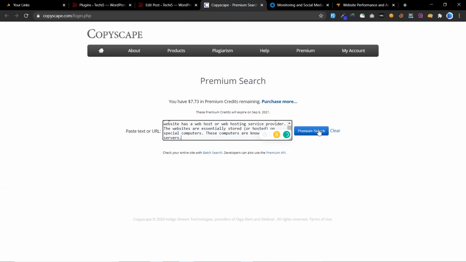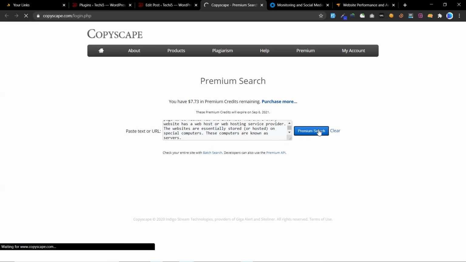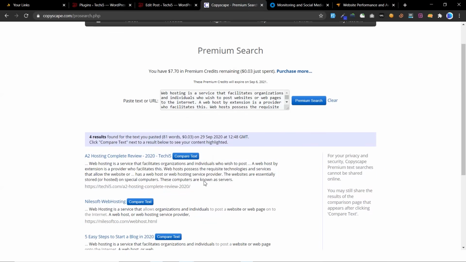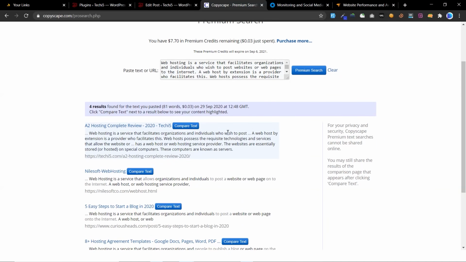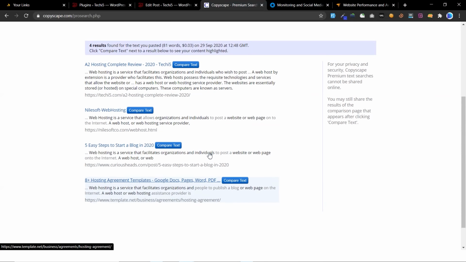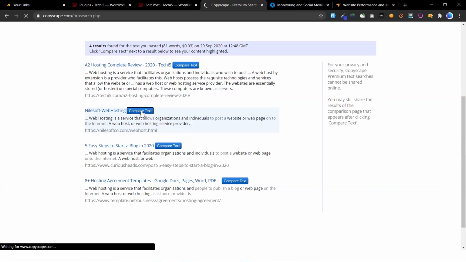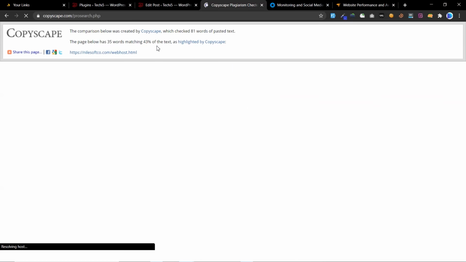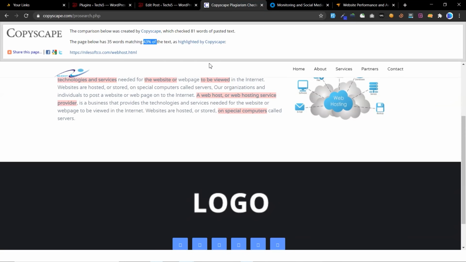It will search the entire web and show us which websites have this. See here, the first result is my website, and the other websites are just copying my content. So what you can do is click compare text. If the percentage is high compared to your articles, you can contact them to remove it, or you can just leave it as it is if you don't mind them copying it.